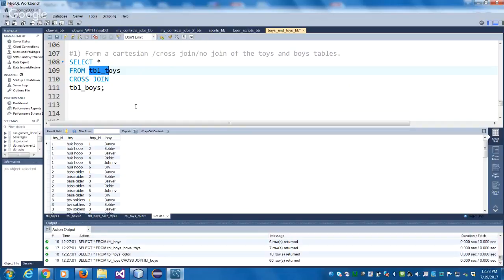If I write it in the opposite manner, I say from table boys, cross join table toys, the result is the same. I will have 60 records, their sequence will be different. Then boy 1 says hello to all toys. Then boy 2. It's just a different sequence of records, but the result grid will be the same. That's a cross join. So if you need it, you know how to do it. Okay, that's a cross join. Let's look at the other one now.